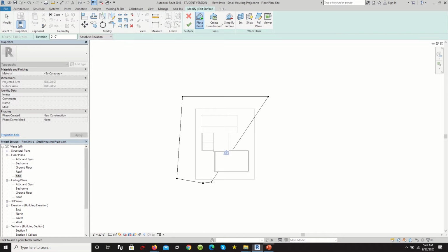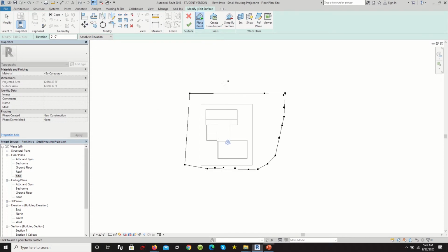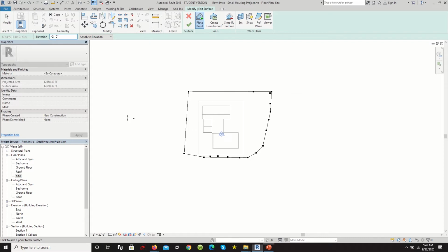And let's make it maybe a little tighter, some of these points here. Let's actually have it like that. And then what we're going to do is a little bit farther around our building, we can begin to decrease the slope. So let's do something a bit gradual, like -2 feet. And let's click here.